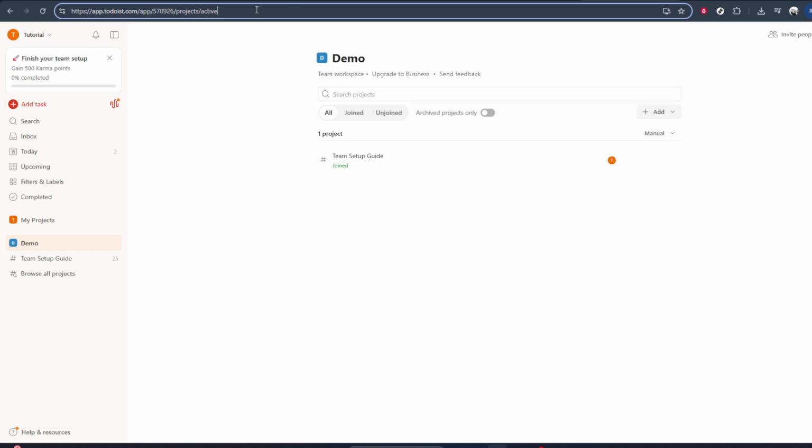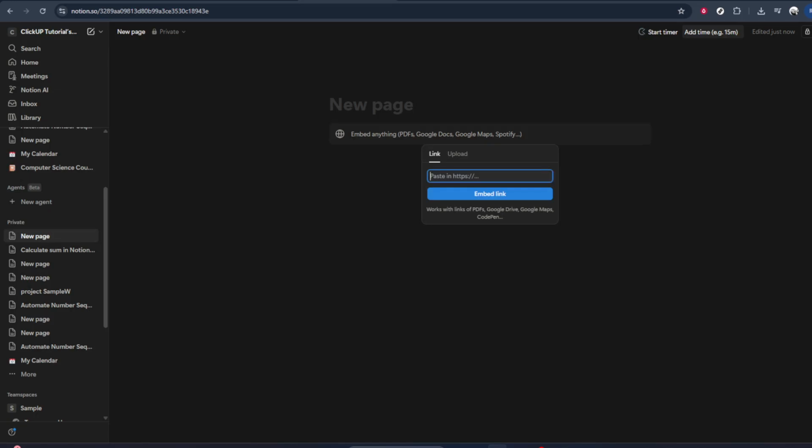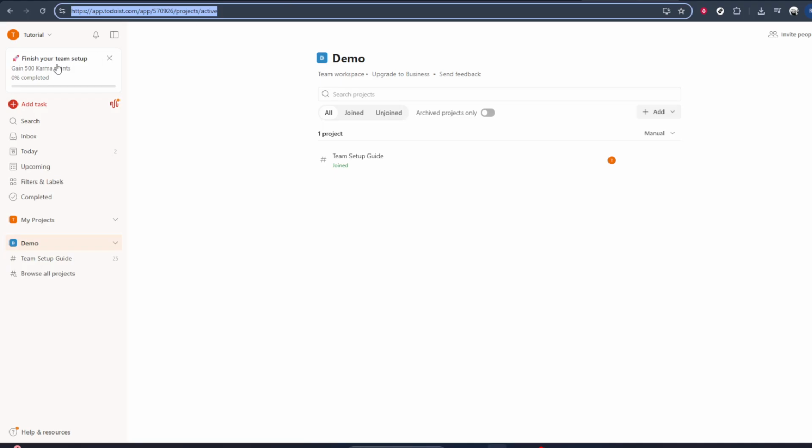Now it's time to grab that link from Todoist. Open Todoist in your browser or desktop app and navigate to the view you want to embed. This could be your Today view, a specific project, a filter, or any page that makes sense for your workflow. Once you're on the right screen, copy the URL from the address bar. This link is what Notion will use to load your Todoist tasks.